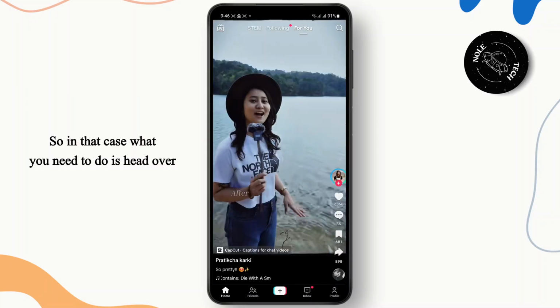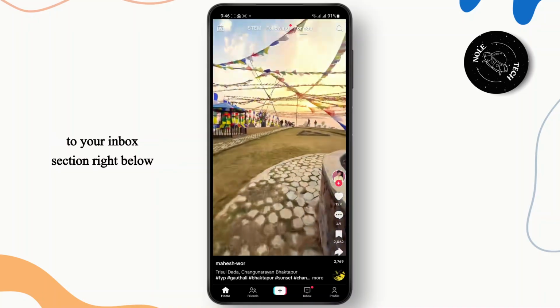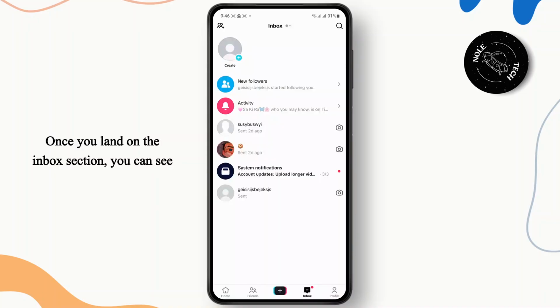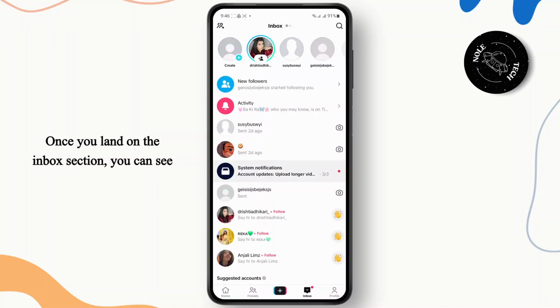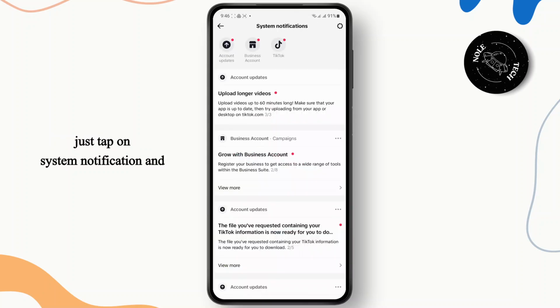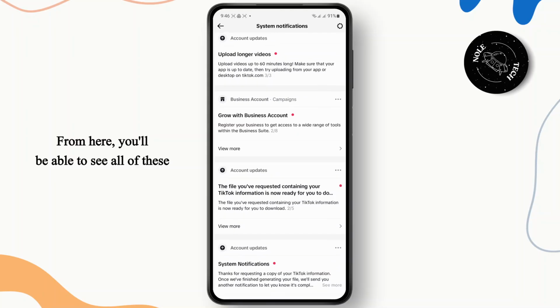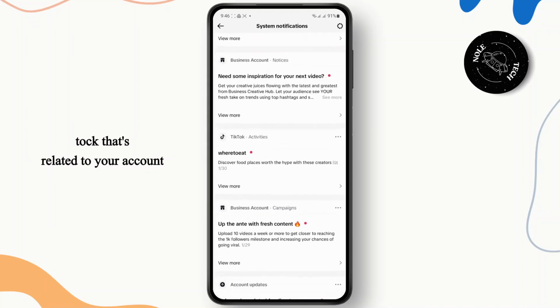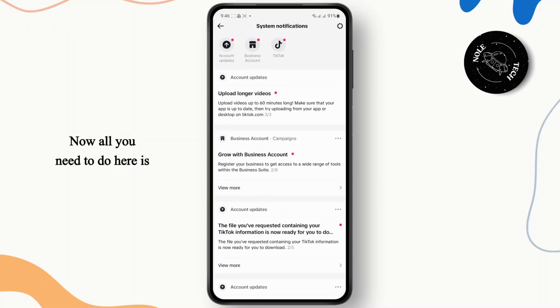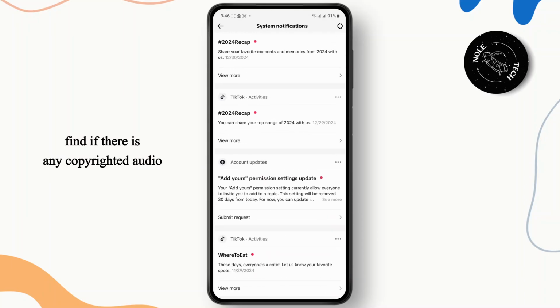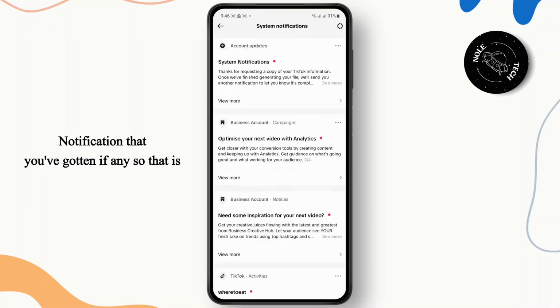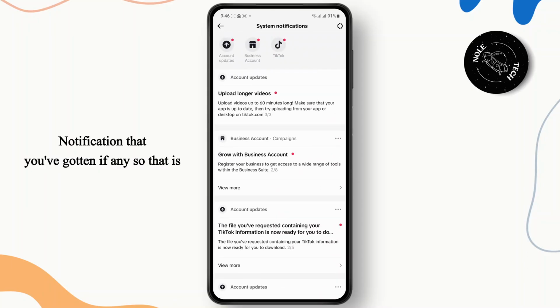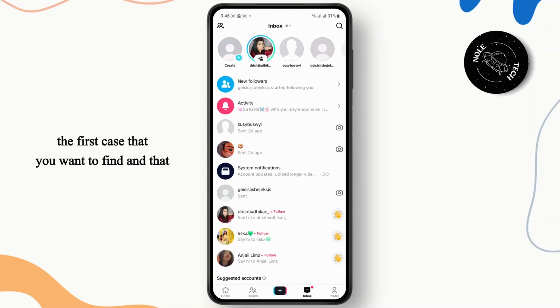So in that case, what you need to do is head over to your inbox section right below. Once you land on the inbox section, you can see the system notification option. Just tap on system notification. And from here, you'll be able to see all of these system notifications that you've gotten from TikTok that's related to your account. Now, all you need to do here is find if there is any copyrighted audio notification that you've gotten, if any. So that is the first case that you want to find, and that might be the reason why your audio is muted.